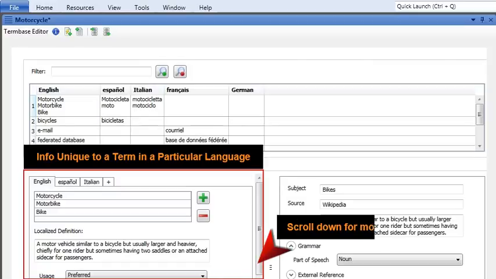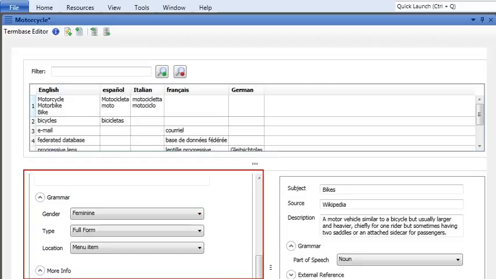You can also add helpful context tips and usage suggestions. For example, you might prefer your translator to use motorcycle instead of motorbike. Should the translator use the shorter word bike if it appears on a button in the interface or in a table, but the full word motorcycle in other situations? You can select that information in the location dropdown.